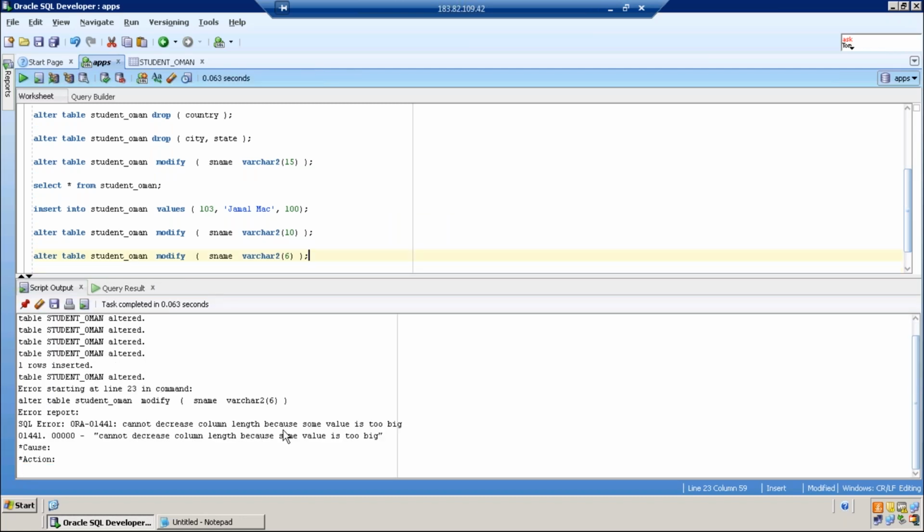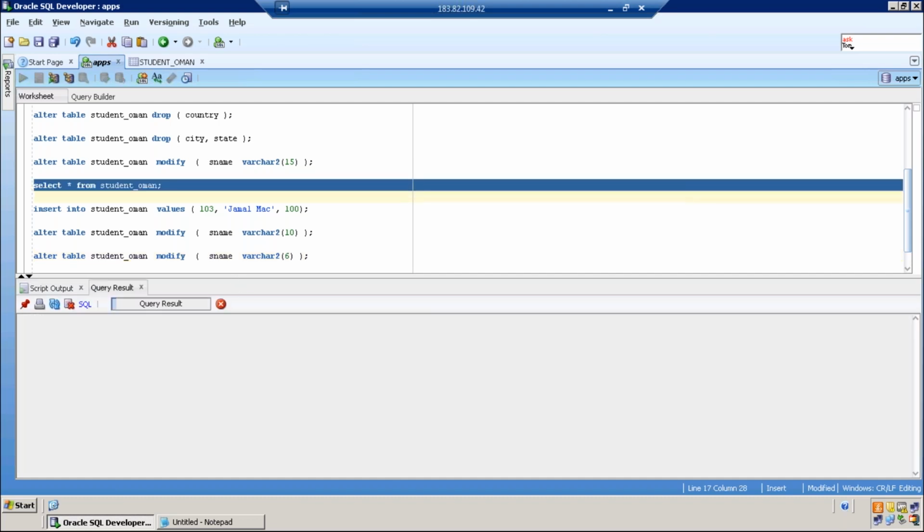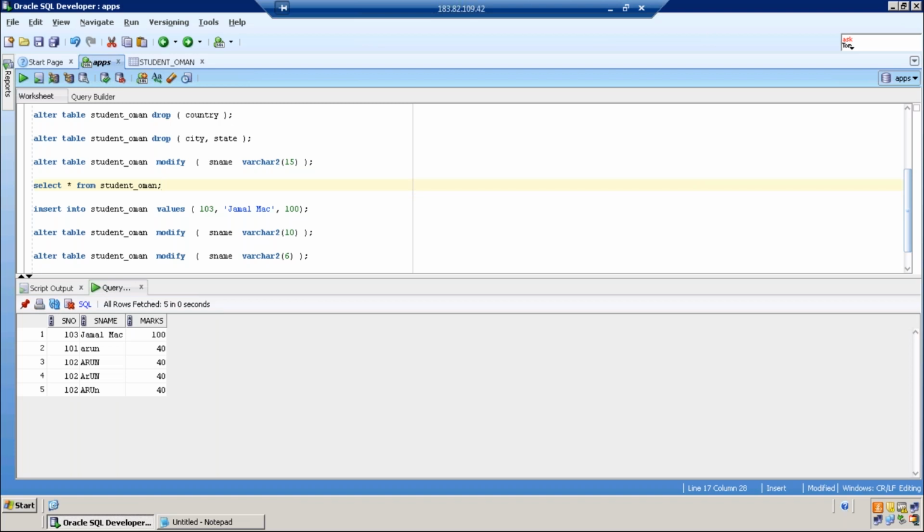Cannot decrease column length because some value is too big. Which value? Jamal Mac is too big. So you can decrease only when the existing data fits into the new size. Otherwise you cannot decrease the column length. Clear, Jamal? By using modify, you can increase as well as decrease the size of the column. But the existing data should fit into the new size. Okay. That is about modifying a column.